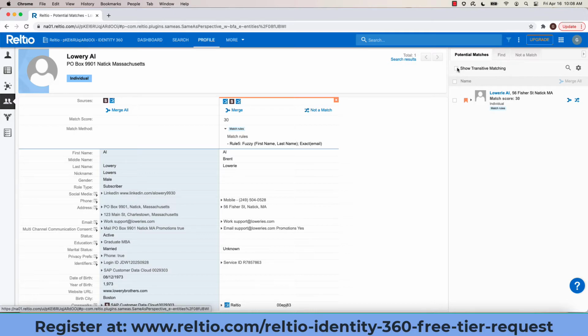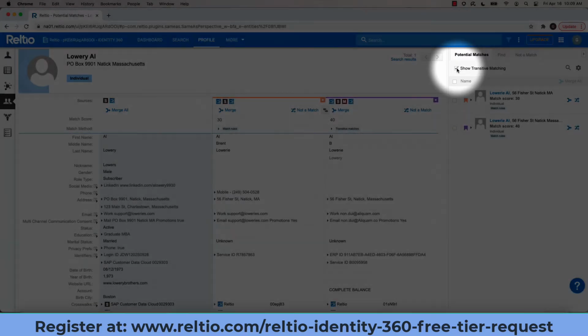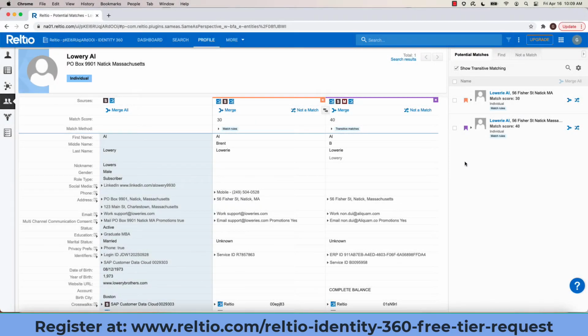I can also enable transitive matching if I want to. Transitive matching is very simply, if record A matches to record B and record B matches to C, well then therefore there's a possible match between A and C. By enabling this checkbox, we'll look for any of those transitive matches. And notice in this scenario now, a second match has appeared. This only occurs in those scenarios where A is matched to B, B is matched to C, therefore there's a match between A and C, as we can see here.